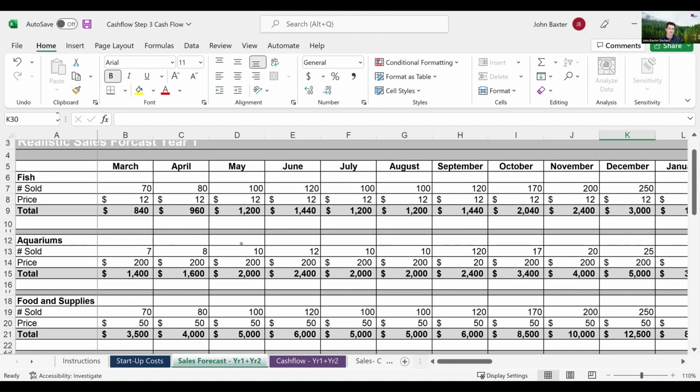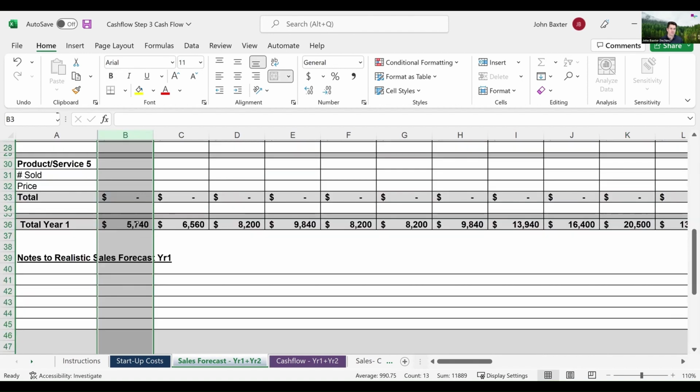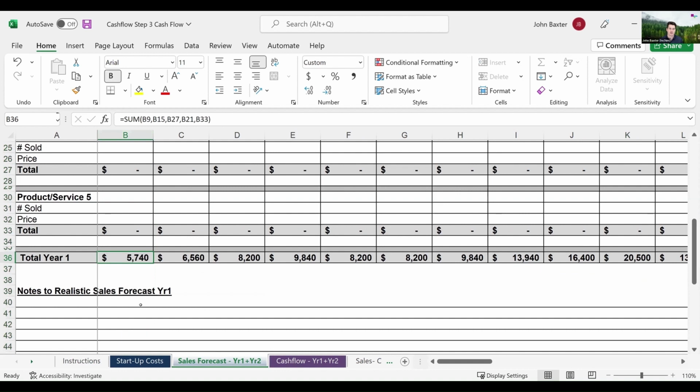See, here we have the sales forecast all filled out. So we've got fish, aquarium, and then food and supplies. Each one has a different price and number sold. So the numbers change a little bit here, but you get the right idea. So as we go through, we also see that for each given month at the bottom, it totals the amount of sales.